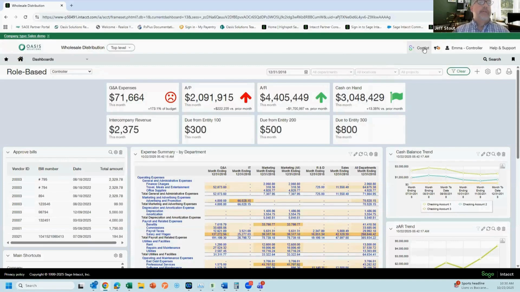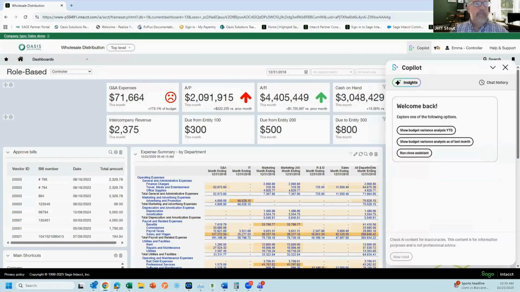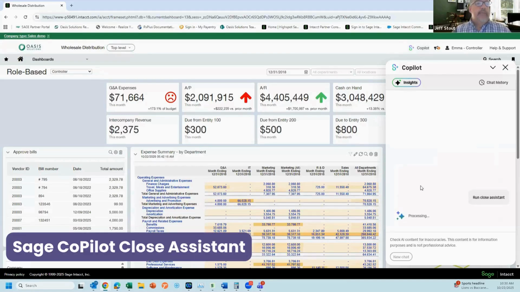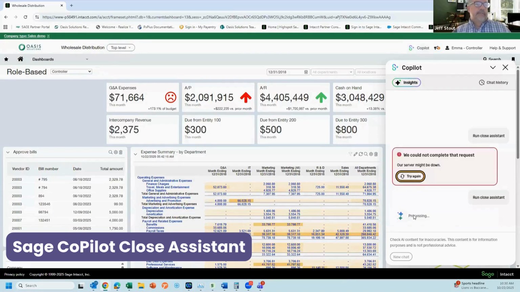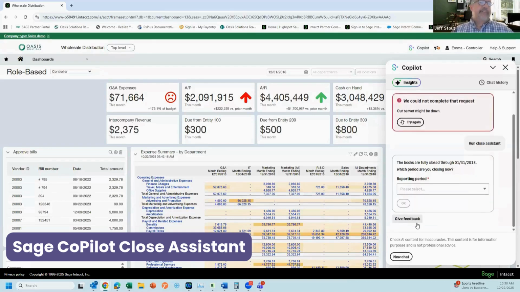And let's go up to Copilot here. The Copilot that we have here is our variance analysis and our close assistant. If I take a look at this, I'm going to jump down to the close assistant. I'll start at the bottom, and then I'm going to work my way up. So if I go into the close assistant, I can come in and say, look at that, our server might be down. Let's try that again. Don't know why that came up.